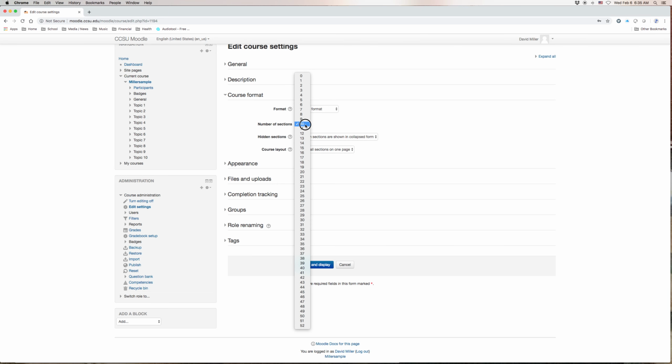Number of sections is right here. You simply choose the number of sections that you're going to use. You can always come back and add sections or delete sections. If you have 10 sections and there's material in the 10th section and then you go to 9 sections, it automatically creates a section that it calls orphaned material and will put that content in that extra section. So it will never delete content even if you remove the section that content is in. It'll always still be there.